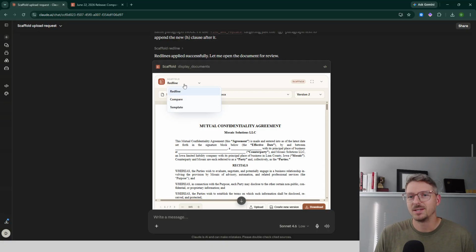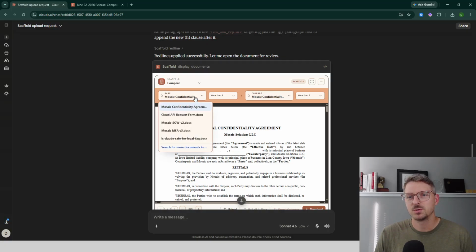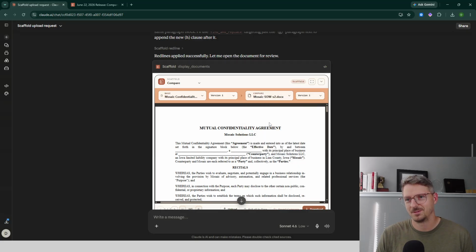So that's a basic introduction to the compare tool, which you can now use across all your documents manually, or you can ask Claude to run a comparison for you. It can display a comparison between 2 documents or their versions. And I want to note that you don't just have to pick the same document and pick different versions of it. You can also compare a document to a completely different document.